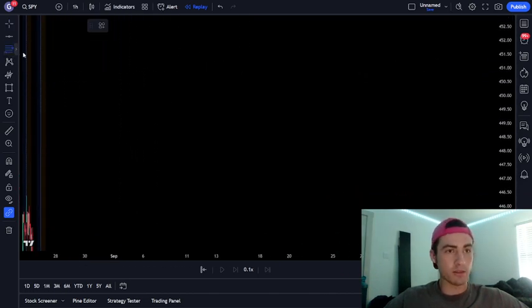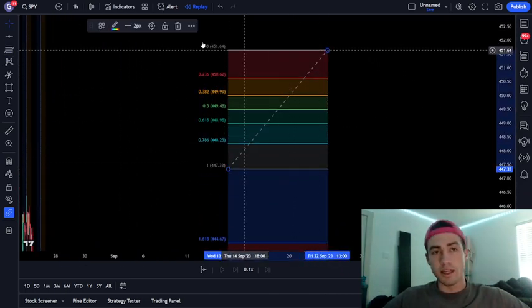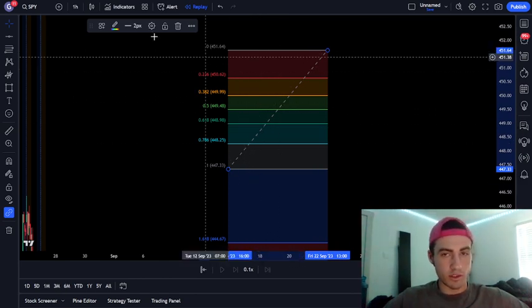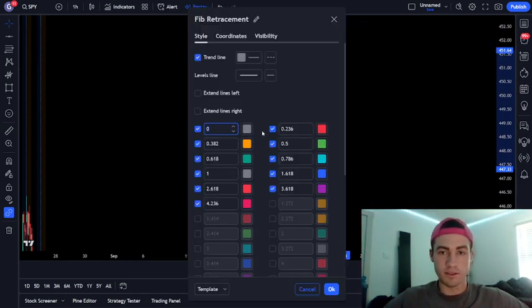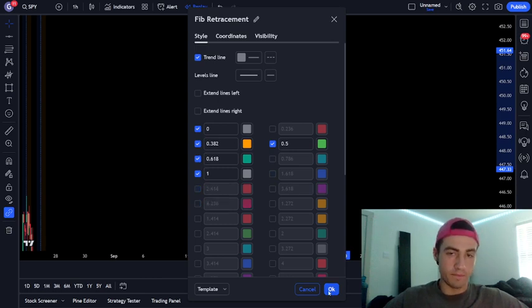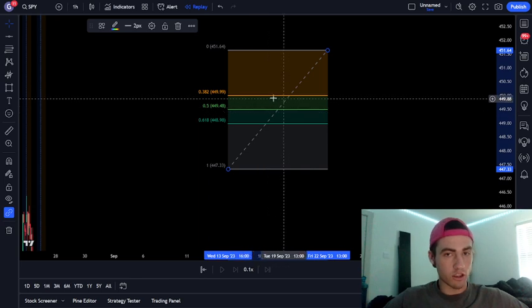The first is going to be the fib retracement tool. Now it looks really confusing, right? You're going to go into settings. You're going to remove this line, 0.236. You're going to remove the 0.786 and all of these. So all you want are these three in the middle, and it should look something like this.